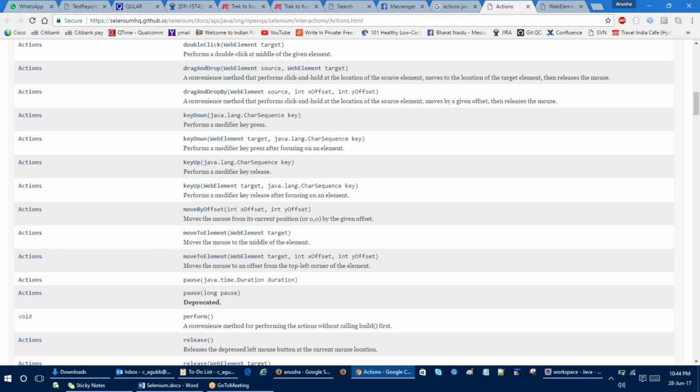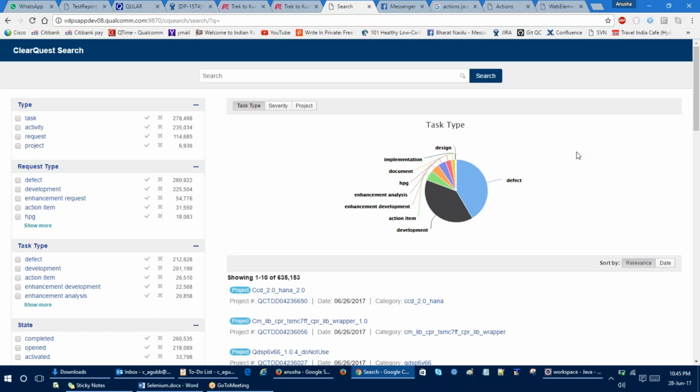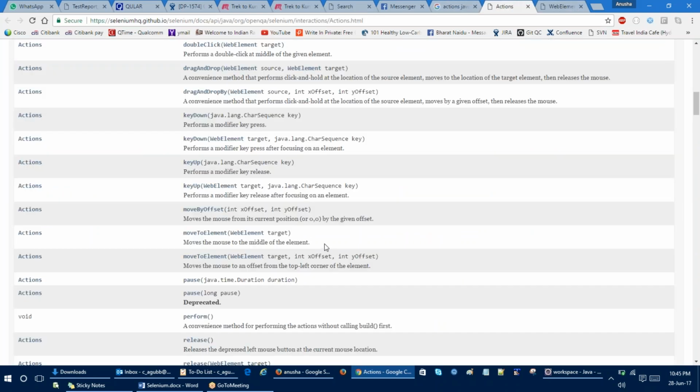Then we have something called move to element. With the help of XPath also we can move. For example, I have this thing and I want to move to the center of this element. That can be done with move to element. It doesn't need the coordinates and everything. From the top left corner of the element, where do I want to move?